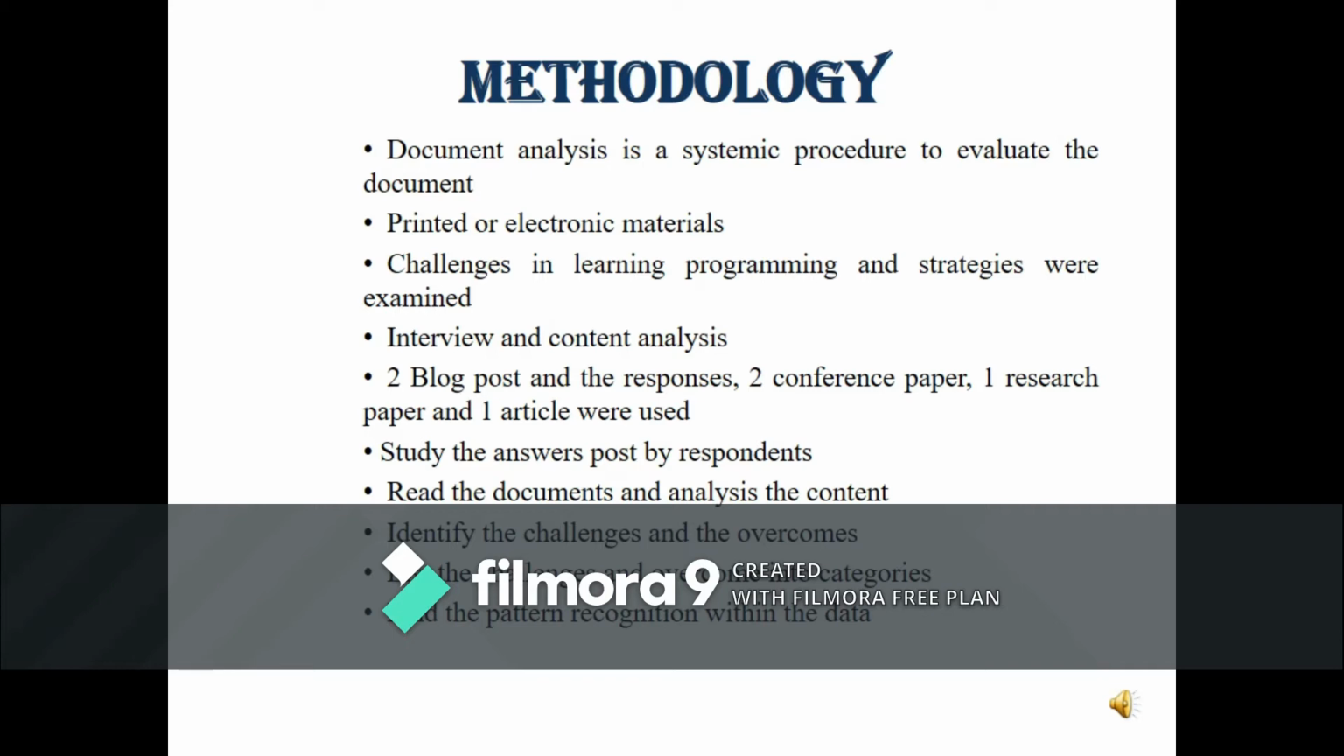How are we going to analyze the challenges in learning programming? By two different techniques. First one is interview, the second one is content analysis. Interview refers to the question and answering technique. We have found two different blogs posting questions about challenges in learning programming, and a few respondents have answered the question. This is known as the interview technique.